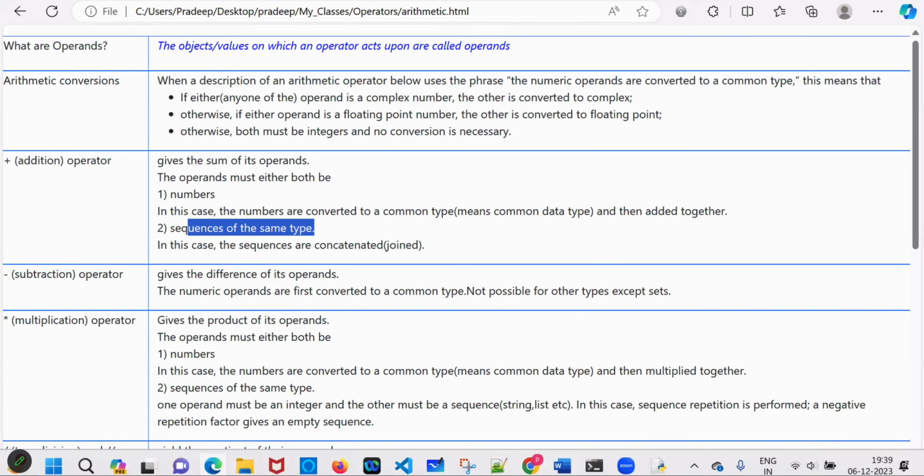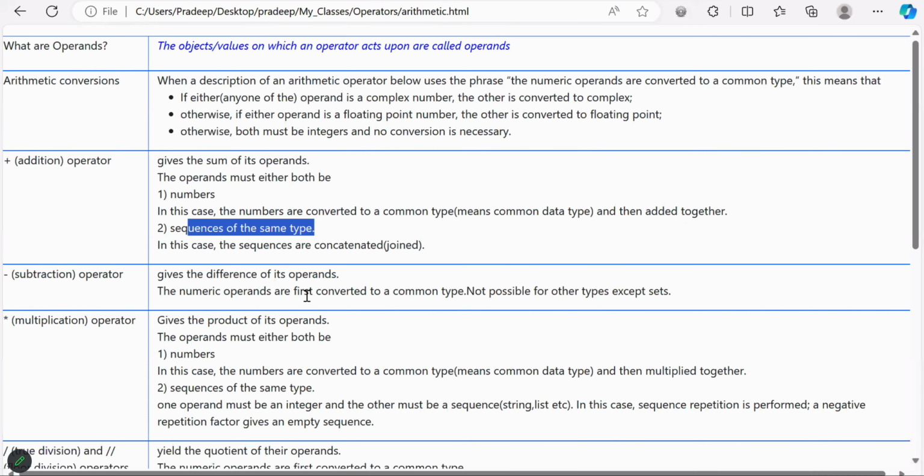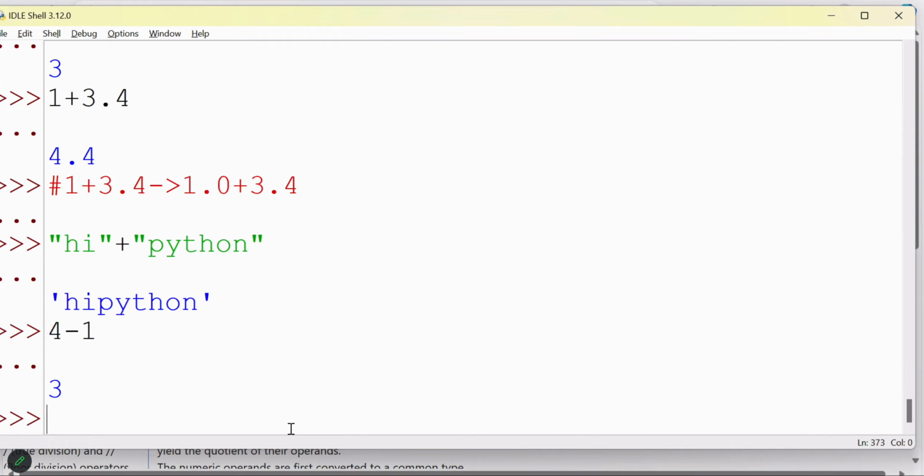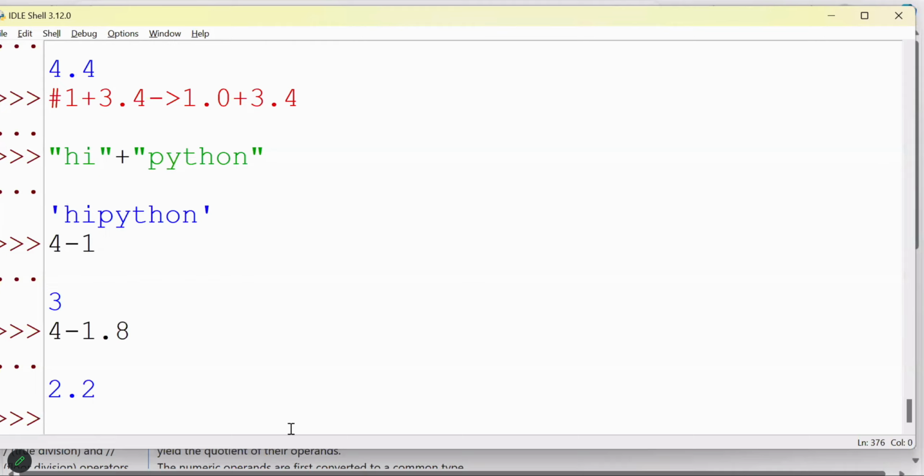And next is the subtraction operator. There is no possibility with other types because there is no subtraction for strings or any other type. So we have to do it with numeric things only. 4 minus 1 returns the difference. 4 minus 1.8 gives a float. So the final output will be like this.